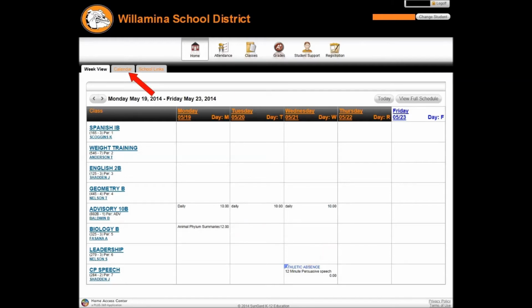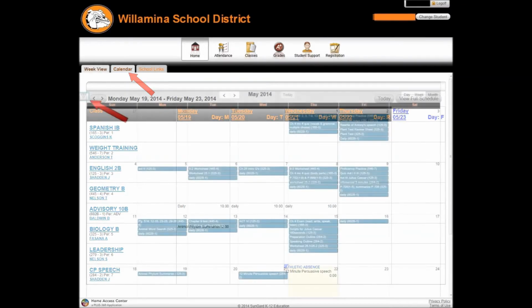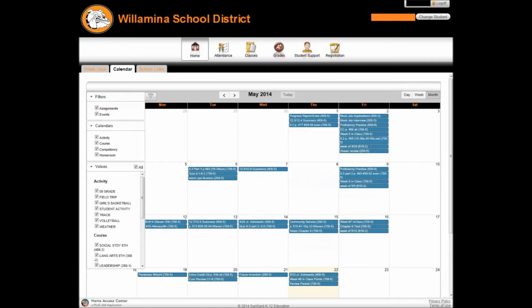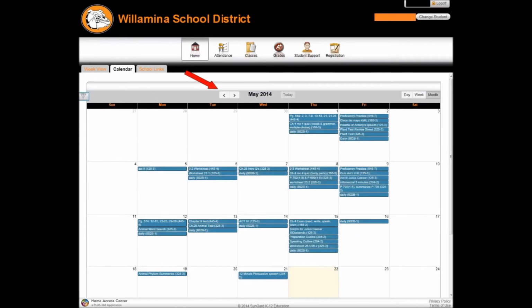The Calendar tab will allow you to see the assignments for each of your students' classes. You can filter out what you don't want to see by clicking on this icon. Uncheck what you don't want to see. You can change the view of the calendar and move through the calendar by changing the month.